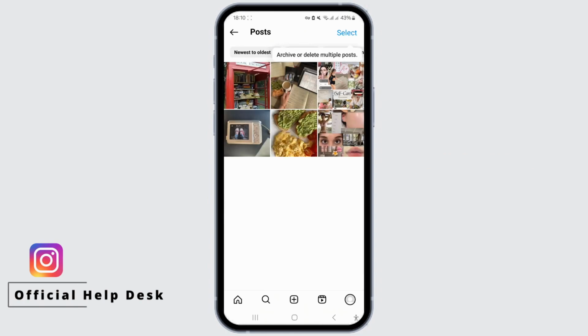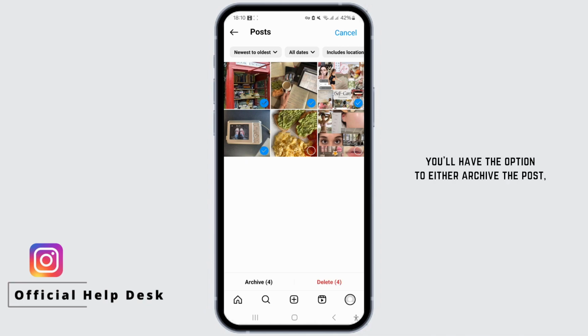Instagram posts. To delete all your posts at once, tap on the Select button at the top right corner of the screen and choose all the posts you want to delete. After selecting them, you'll have the option to either archive the posts, hiding them from your profile but accessible to you, or delete them completely.